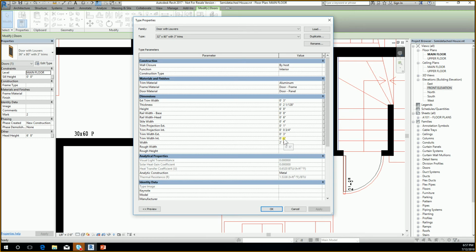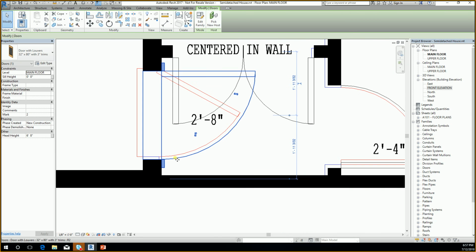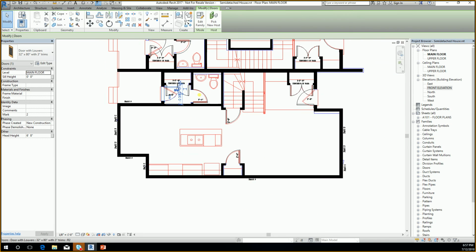Because remember, we set the units in this project to be feet and fractional inches. So I can still type 32 inches, but it's going to show as 2'8". But it's the same. You can type it either way. You can type 2'8" or just 32 inches, which is probably easier, right? So I have my new type now. And now my door, you see how it shrank? Now my door is 32 inches. Okay?